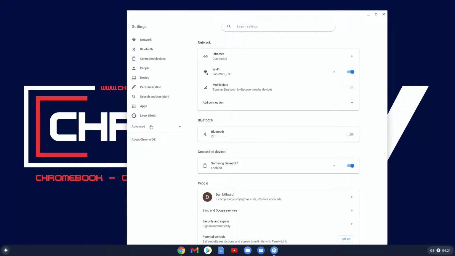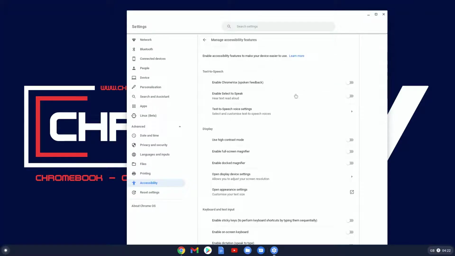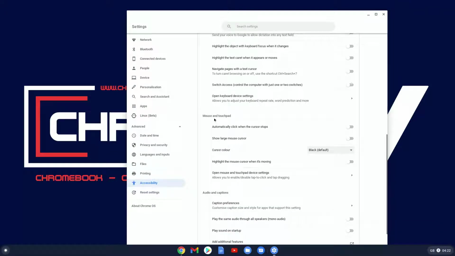So you want to go to Advanced, and then you want to click on Accessibility. And then from there, you want to click on Manage Accessibility Features. And then you've got a few options here, and we're looking for mouse and touchpad here. Now, the options we've got here is Show Large Mouse Cursor.